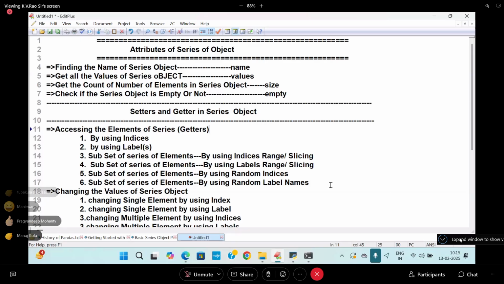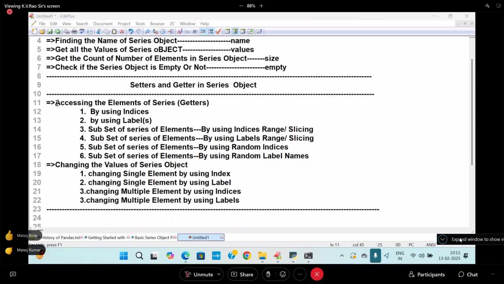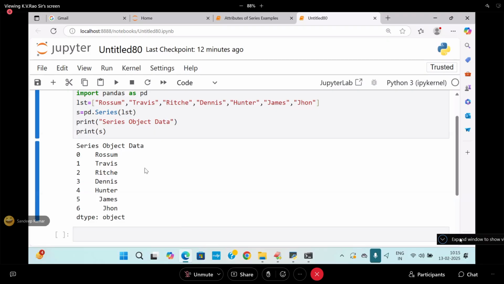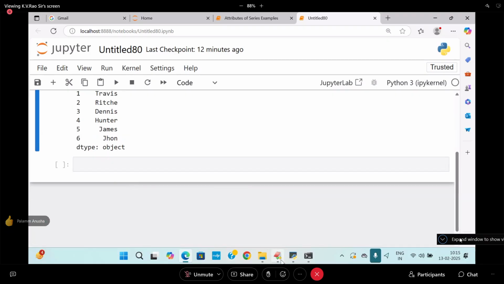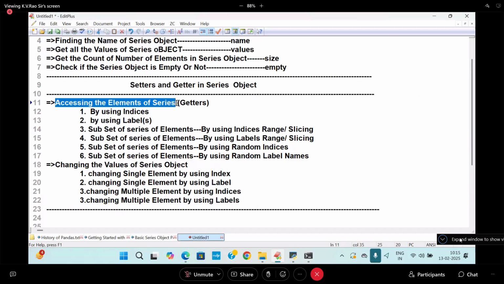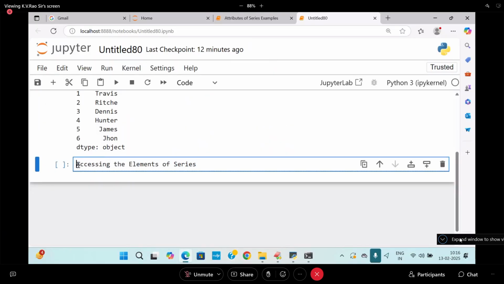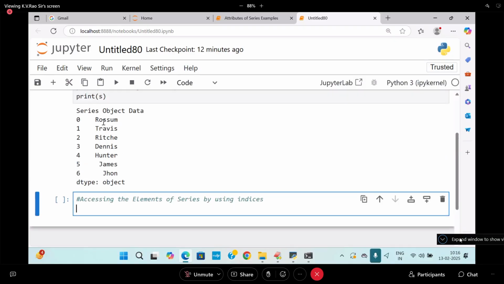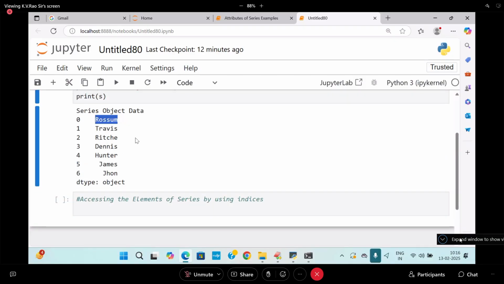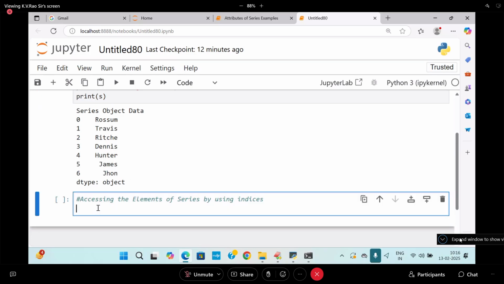Let it be. Come to the point. Everything is clear. Now let us start accessing the elements of a series by using indices. I'll go one by one, students, and we will write the examples here. Try to follow me. Tell me, what is the index of Rosam? 0. Index of Travis? 1. Index of John? 6.